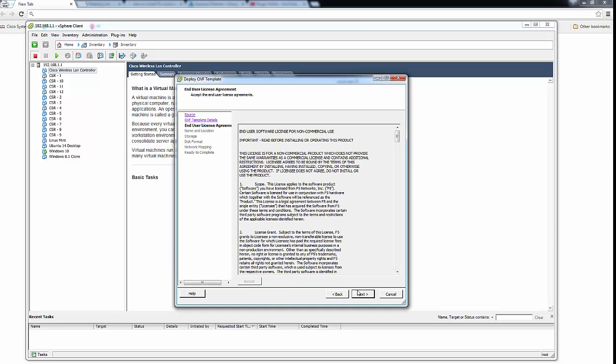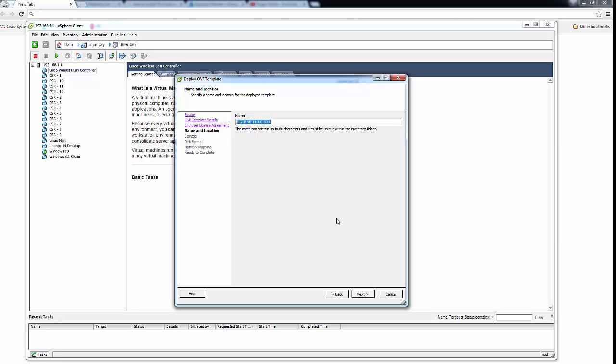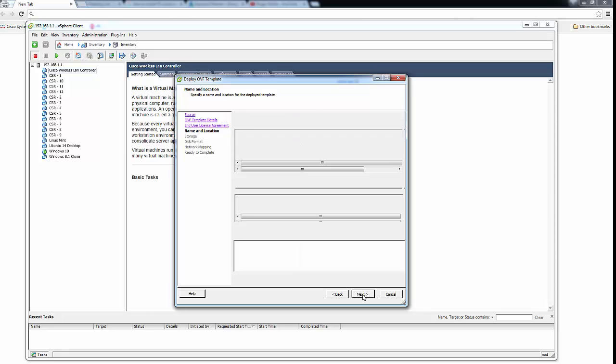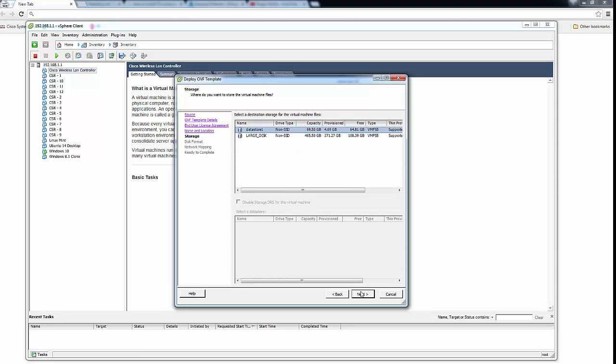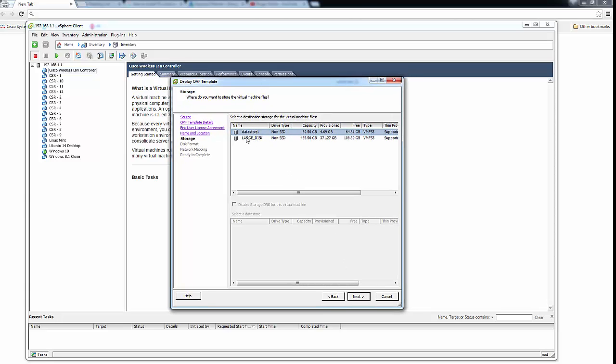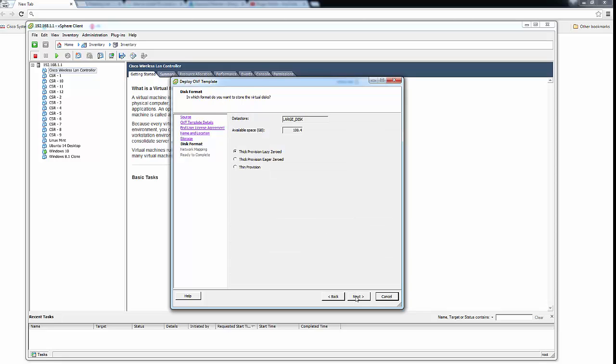accept the license conditions, give it a name. I'm going to keep the name the same because I'm going to install a few F5 appliances in the next few weeks, so I need to know which version is which. So this is the one we require, 11.3. Then you need to decide where you're going to store the virtual machine. On my server I've got 2 disks, so we're going to put it on the large disk.